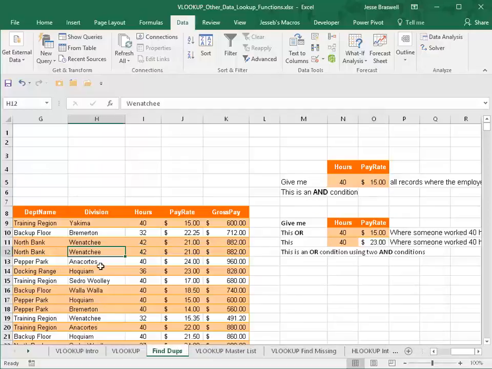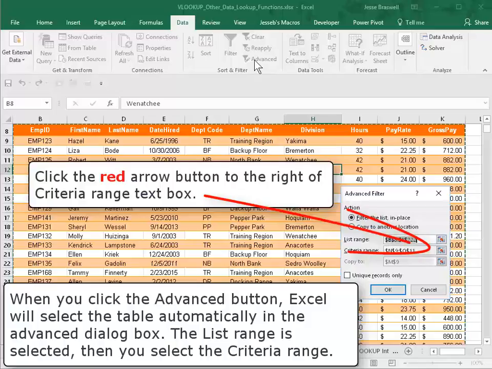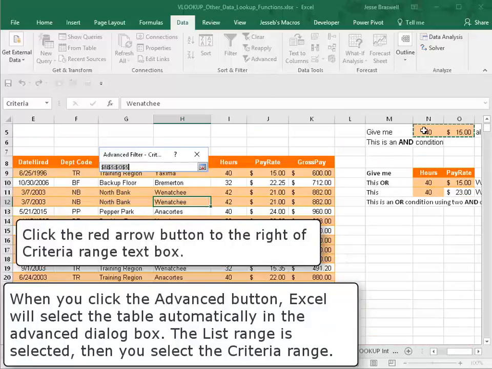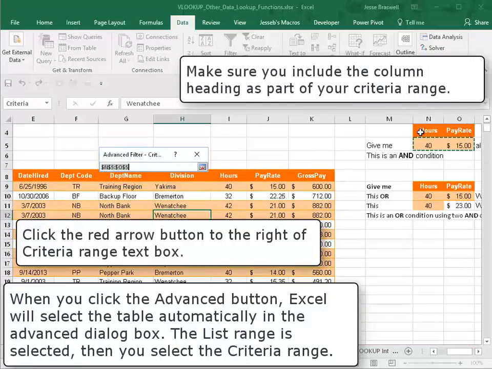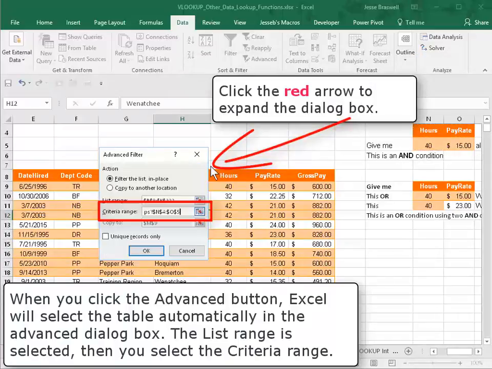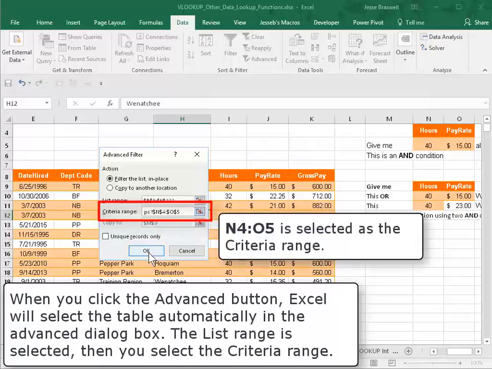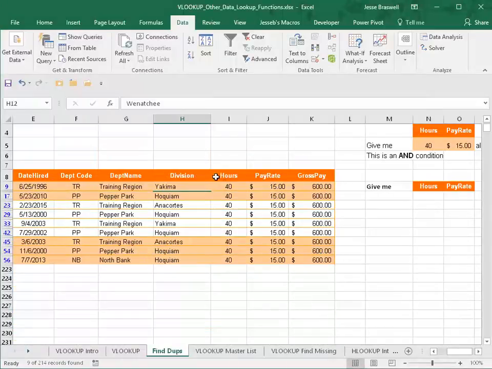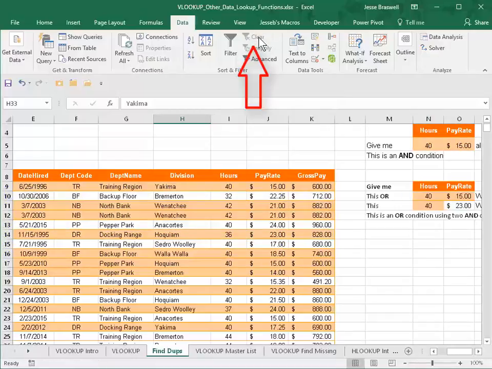So I'm going to click in the data here. I'm going to click on the Advanced. Click, and we want to filter. This is our AND condition. We want to filter based on that information we've structured. So we click OK. And notice that we're only getting 40 hours and the pay rate is only 15. This record and this. So all the people that have these two items are in this list and nobody else. We're going to clear that. Go up to the top, clear.